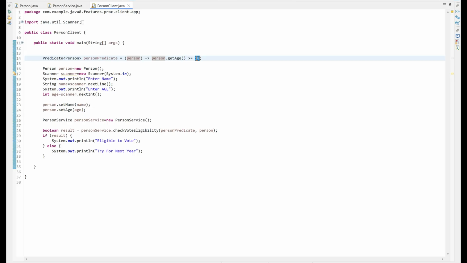Here you are hard coding the value of the minimum age, right? What if I don't want to hard code the minimum age? Then I'll use a BiPredicate. I'll pass the age as a parameter to the BiPredicate so that I can use that minimum age value over here. Let's see how we can do that.